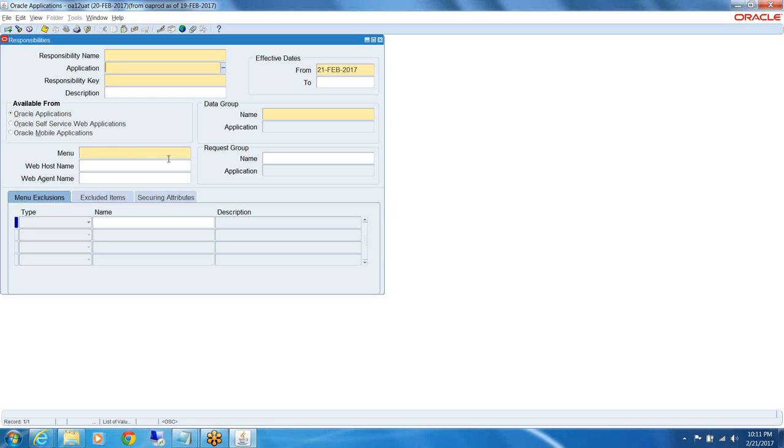This is the menu. Menu is basically, as I told you, how your responsibility will look. So to create a responsibility, we should have created a menu; an already existing menu we can use. Or if you want a custom menu, we need to create a custom menu and then attach that menu here in the responsibility. This is function security. When we are saying menu, this is the function security which we discussed here. In a menu, we have a submenu, we have a function, and we have a form.